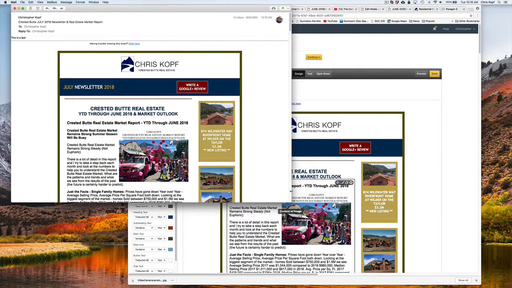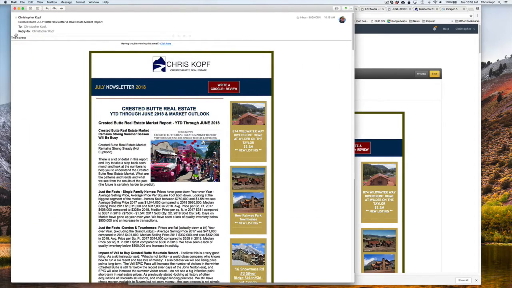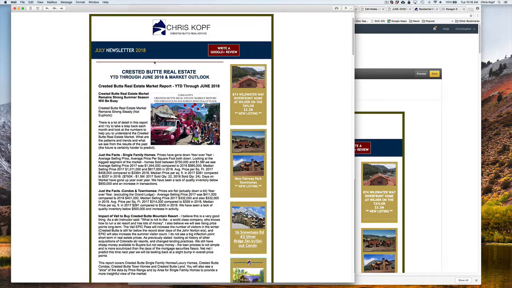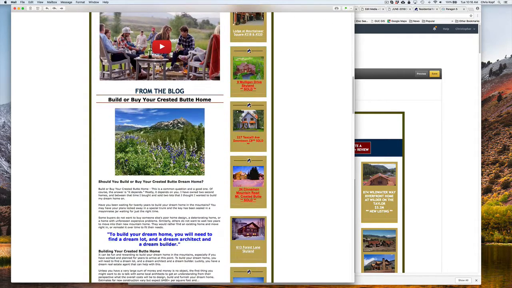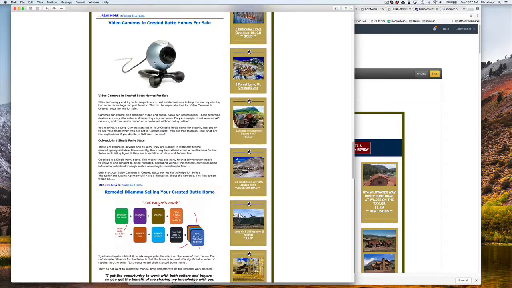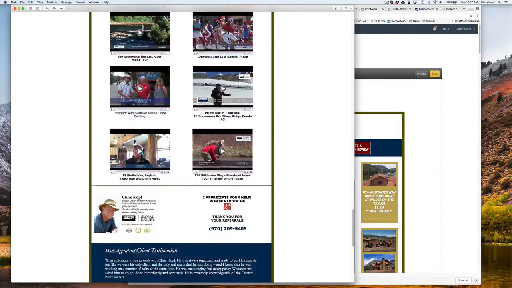This is the draft, okay? And by default, Constant Contact says this is a test, but this is what it's going to look like when they get the newsletter, right? And look how nice that looks. And it's just like what we saw in the template.